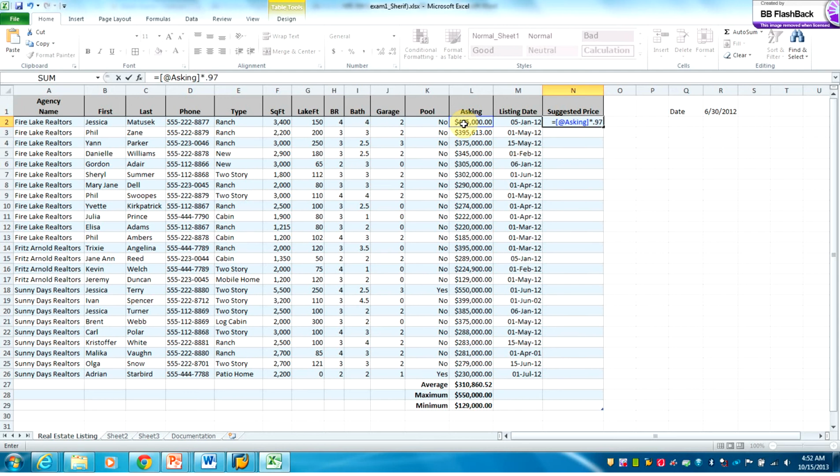Why 0.97? Well, 100% is, if you multiply by 1, that will be the same price. I want to mark down the price by 3%, which means you multiply it by 0.97 or by 97%. What will be left after you take the 3% off would be the 97%.